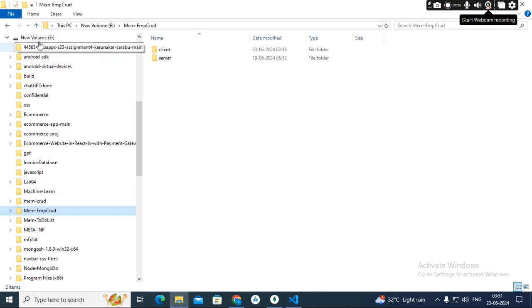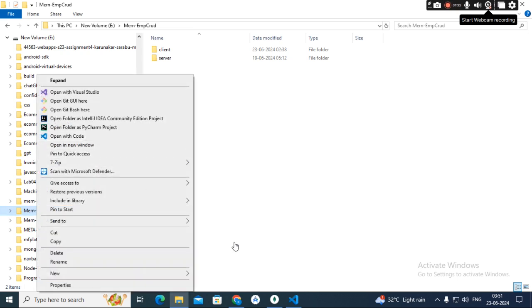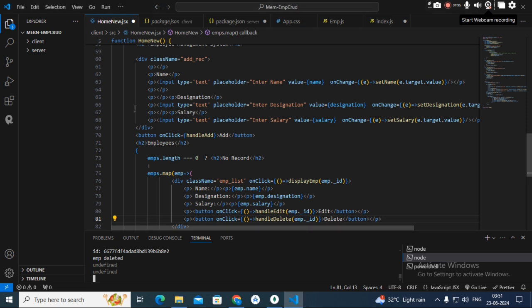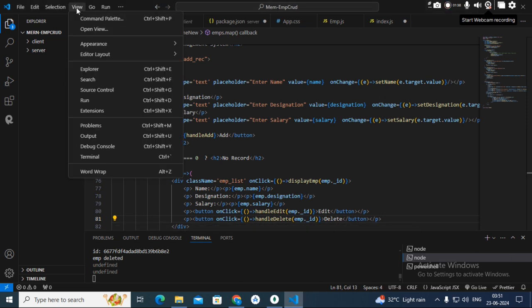Open E drive. Create a folder. Name the folder mern employee crud. I have already created it. Open this folder in Visual Studio Code. I have opened it. Okay. Open a terminal. View terminal.